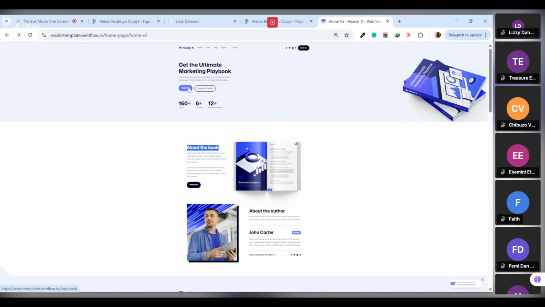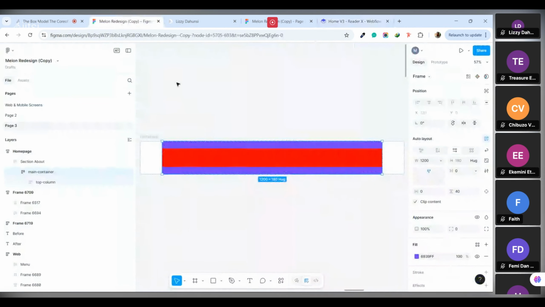That's why the box model is very, very important. This is a good example I can give you. Now let's go back to our designing.